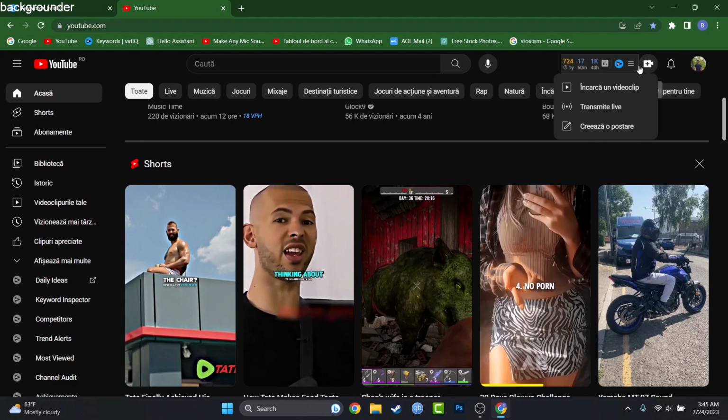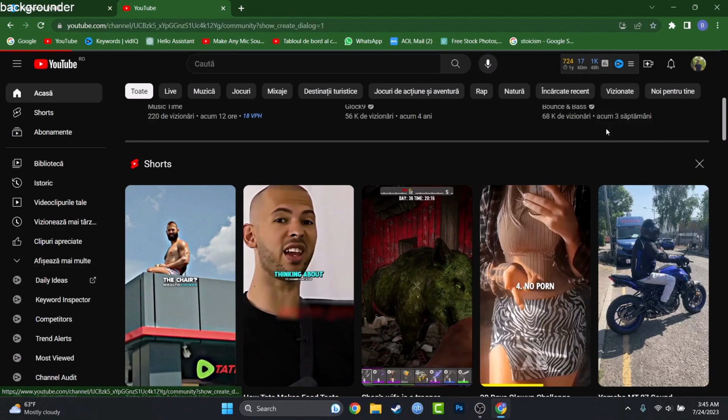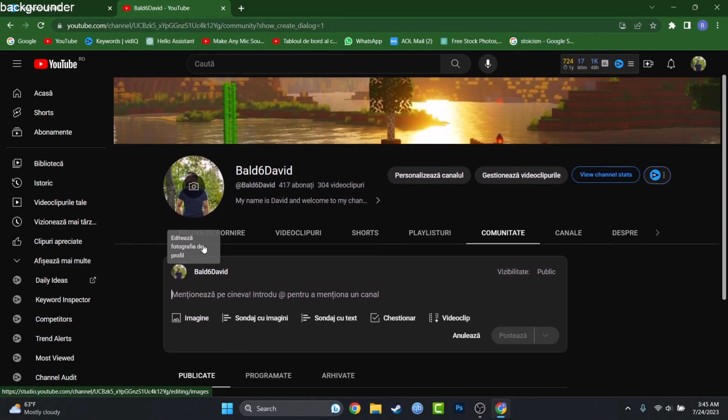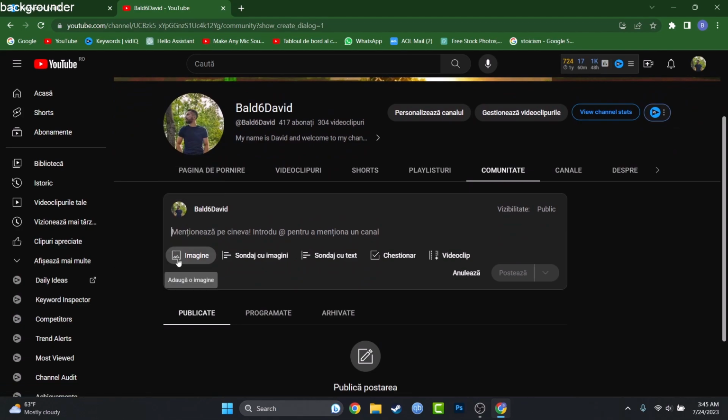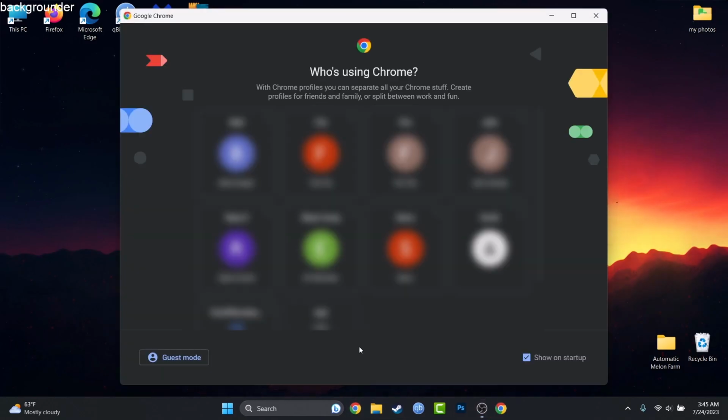I know it's in Romanian, but I will translate for you. This is the button where you can upload videos normally on YouTube, and this is upload video, go live, or create a post. We have to press on the third one. This is create a post, and from here we can do the same, like go on image, create a poll or something. I don't want to translate everything.